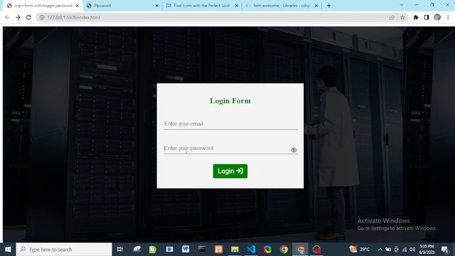So I'm going to type in some password and check on this, so you see it's working. So here it's working. Alright guys, that's going to be all for this tutorial.